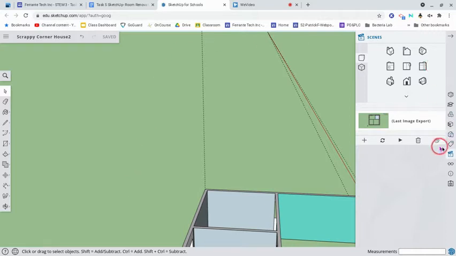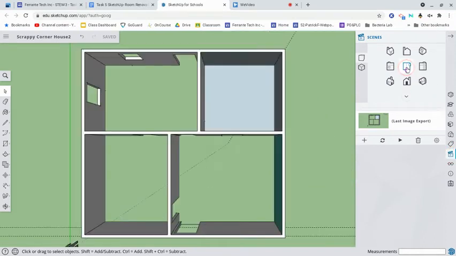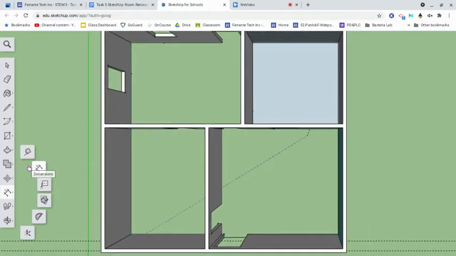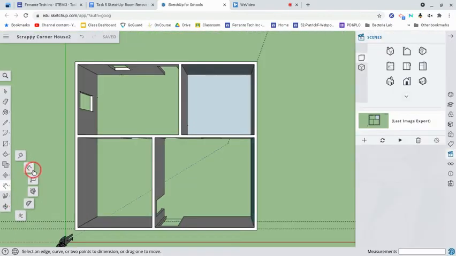Okay, to dimension this, I'm going to click my scenes and I'm going to start with the overhead view. And then I'm going to come down here under the tape measure tool. There's a dimensioning tool. Click the dimensioning tool and then I'm going to click the inside corner endpoint and come back over to this end and click on the inside corner. Then I'm just going to pull this down a little bit so that my dimensions wind up below that corner.